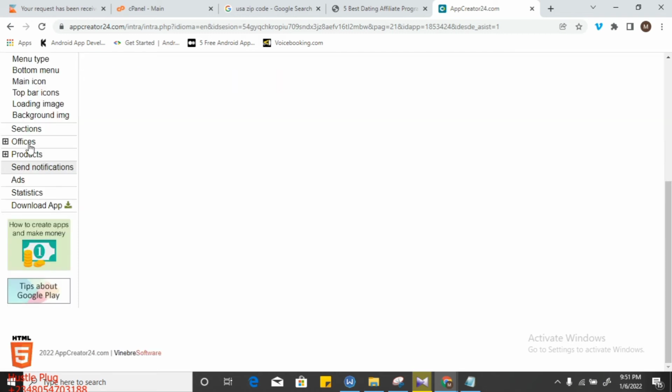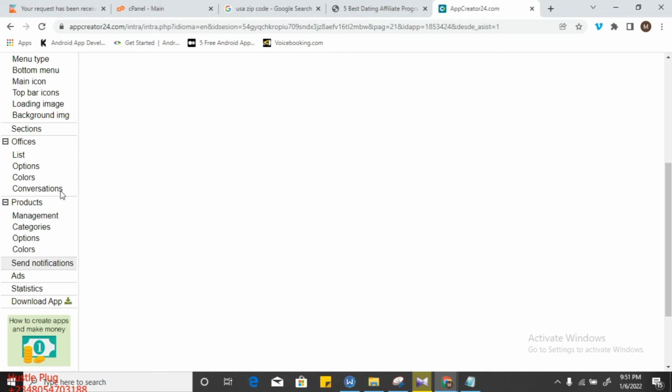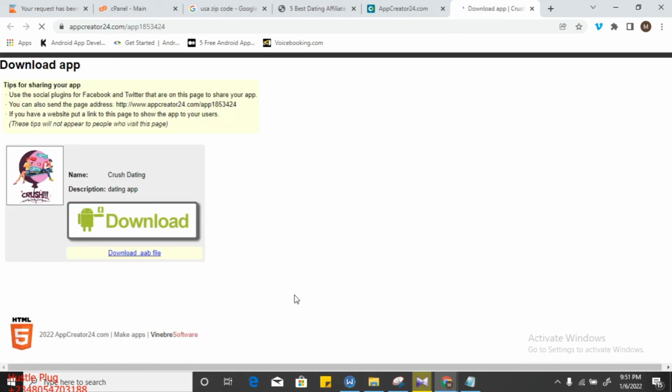Let me show you the offices. If you have a product or services you want to sell, you can add your product or services. Management categories, colors. So you have an office, put your office and everything. So now everything has been done. Let's just click on download application. So if it is the APK, you click on here. If it is the AAB file, you click on here for publishing on Google Play Store.